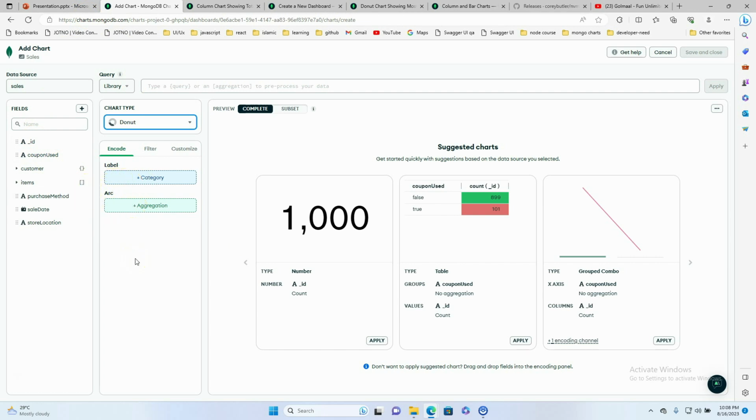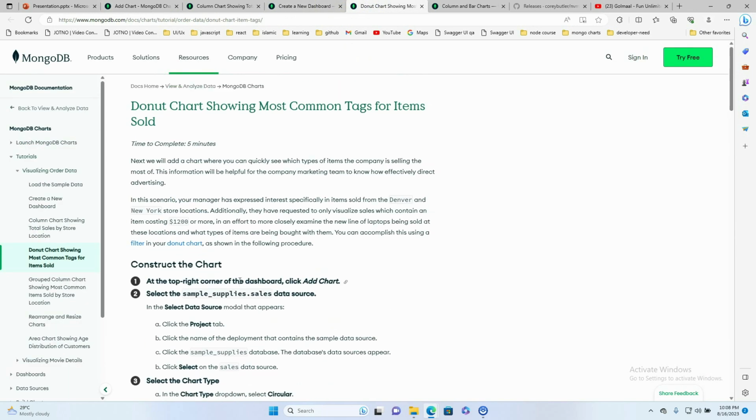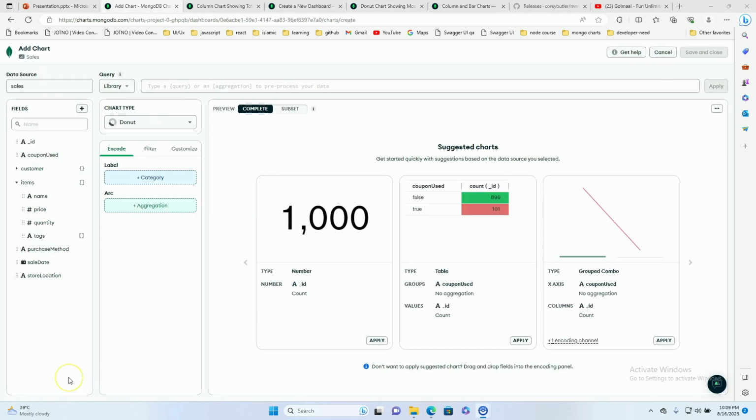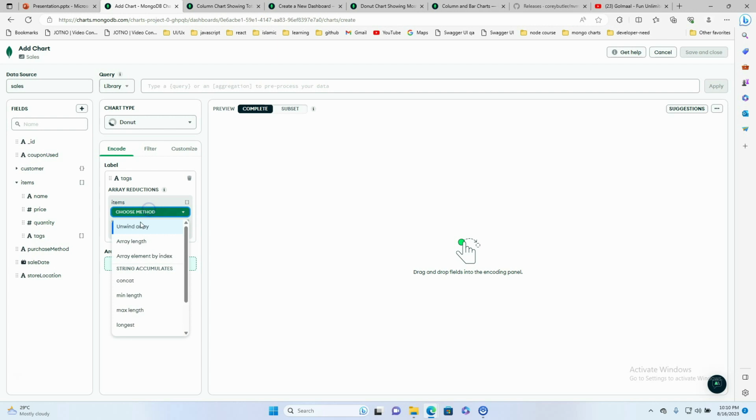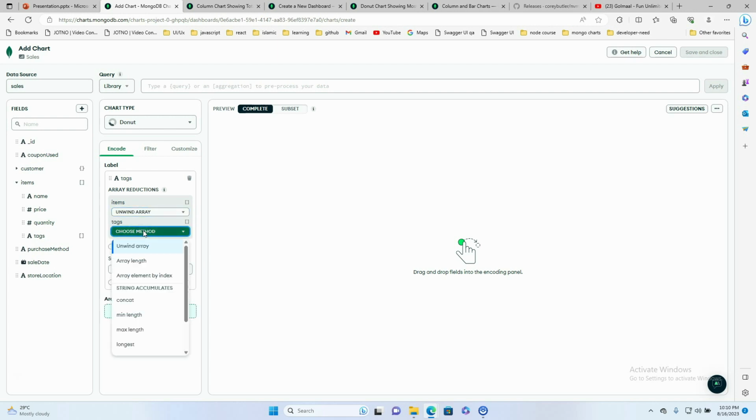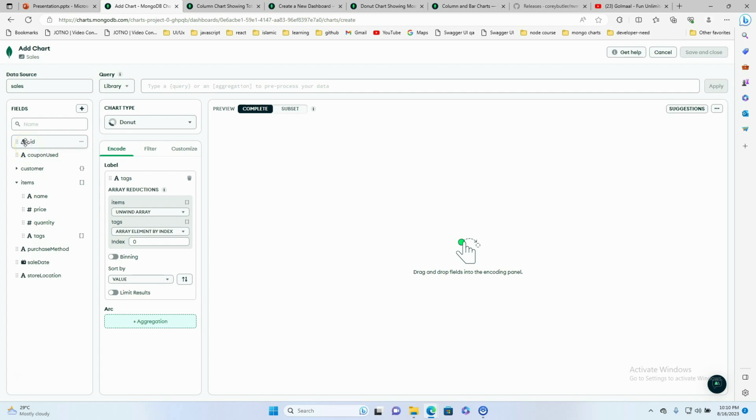So we are going to see the Danvir and New York store locations items which cost over 1200. So first of all we need the items, total items, then we will filter the price that has more than 1200. So we will take the tag as a label. Then we will choose the item as unwind array and tag method array element by index. So we will select the tag item one by one by their index, and the index will start from 0. Then in the arc we will go by the sales ID. Every item from this sales will be selected from here.